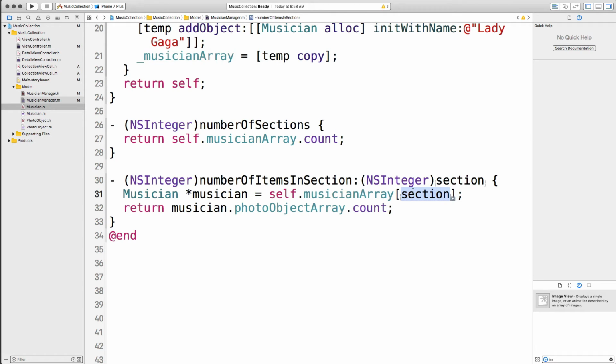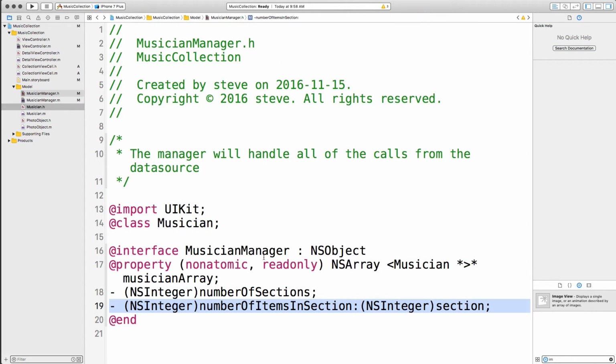who knows about this information, right? It actually doesn't know about this information because it's asking its children for this information, right? So it's passing the call on. It has this musician array which has a count on it of photo objects. So I guess it does have that knowledge.